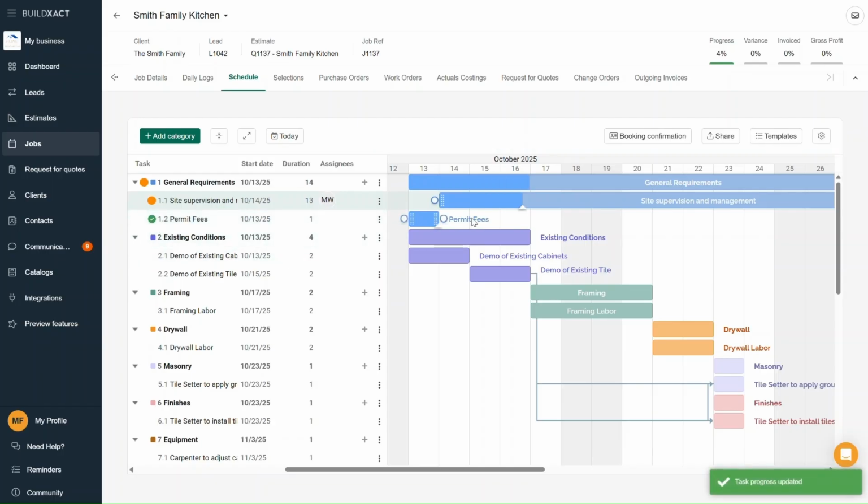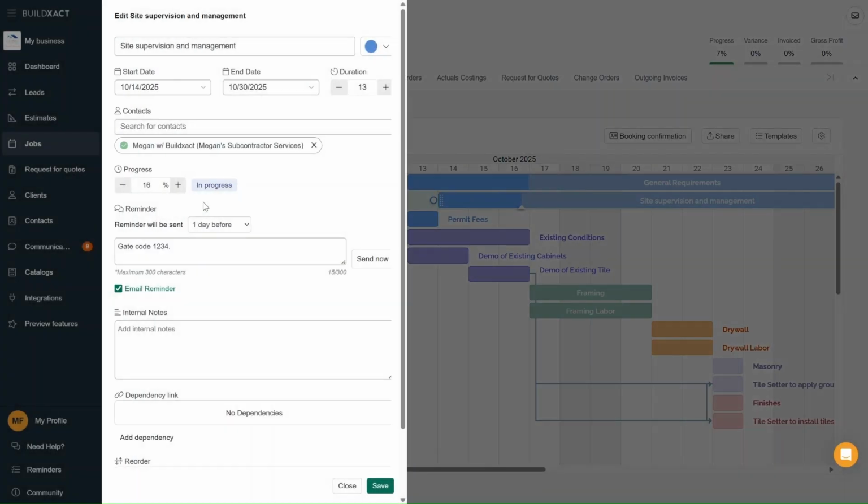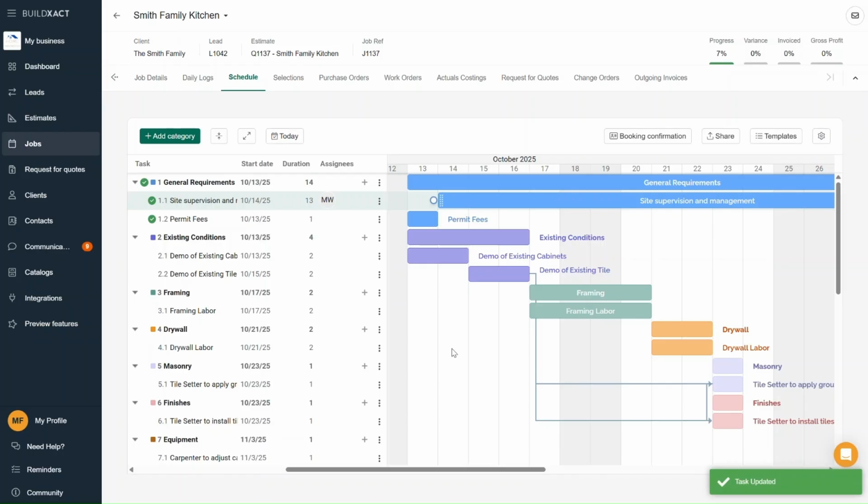If you prefer to measure progress by a percentage, you can also double-click into the task from the list view and adjust the progress percentage manually, either by clicking the plus and minus button or typing in a number yourself. It really just comes down to personal preference. You can even update progress for an entire category at once. So instead of moving the progress for each task individually, you could say we're about 50% done with everything under existing conditions and toggle progress at the category level.